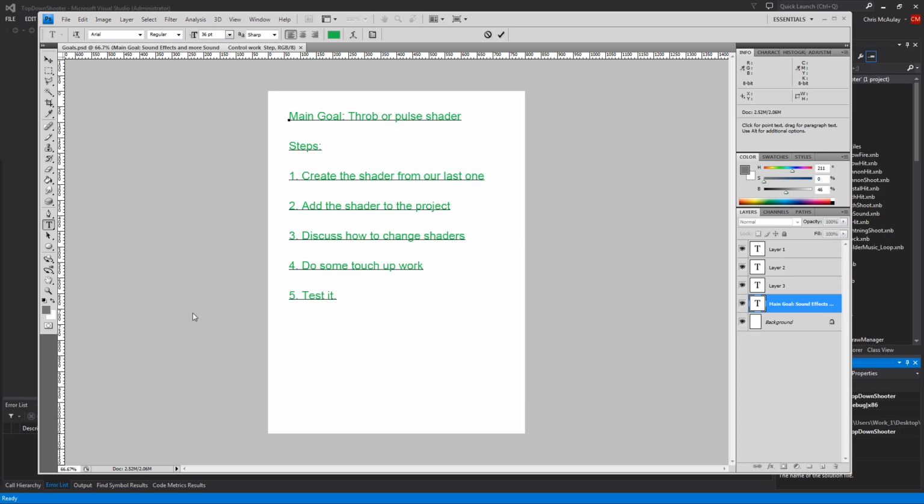Today I want to do another shader. So it's a throb or pulse shader, however you want to state it. Basically, like when you get hit, your character will flash a couple times. You can set up the variables however many times and however fast you want.